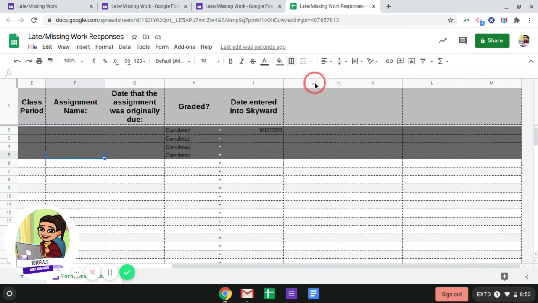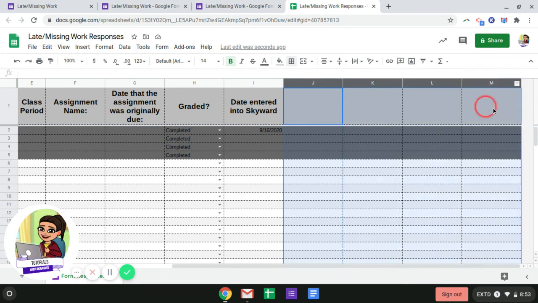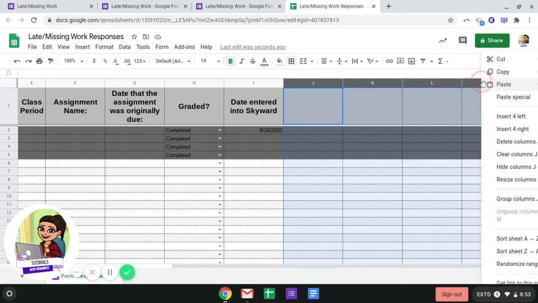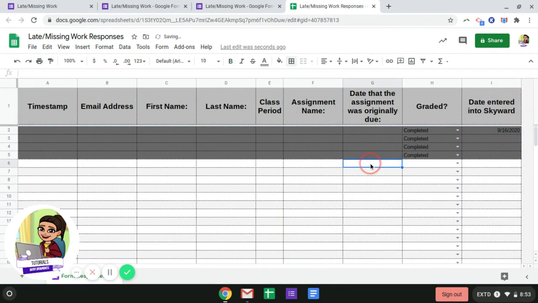If you don't like having the option to scroll here as well, you can click on the column, hold shift and click on the far column for any of the columns that you're not using, two-finger click and delete, and then that keeps everything nice and tight right here. That is how I would do the spreadsheet and make it look beautiful.